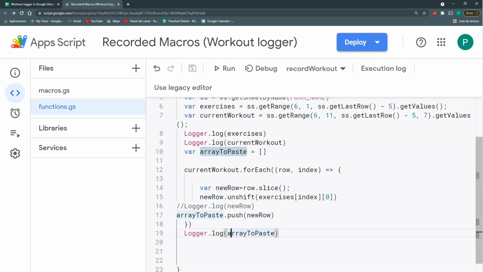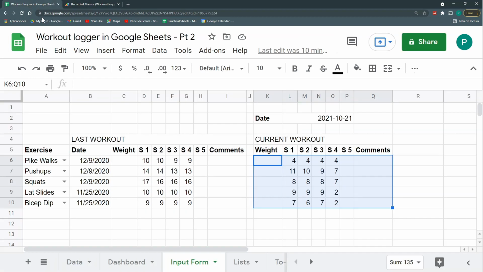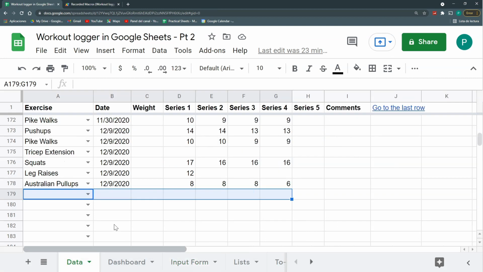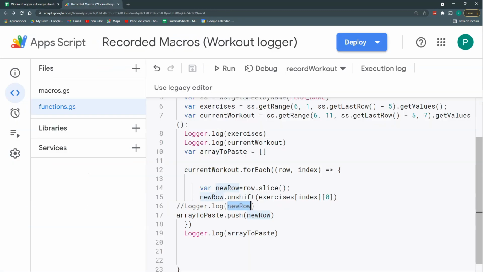The last step is to paste this to my data. Actually, I could do this another way. Instead of doing the push new row, I could do an append row, new row, and it will go here for each exercise and put it. It's a little more inefficient because it has to come 5 times and paste it. In this other way, how we're doing it, with the array to paste, I just have to go 1 time and paste it. So I need to do a bit more work, but it's a more efficient code.